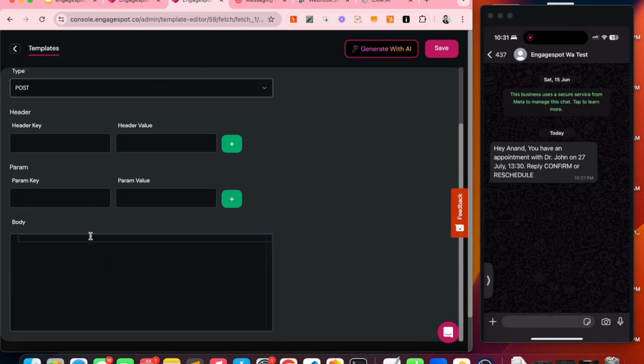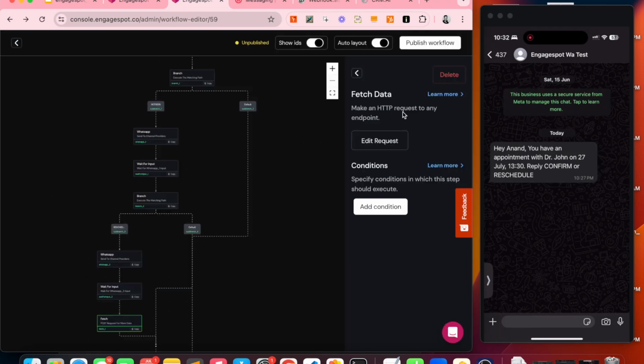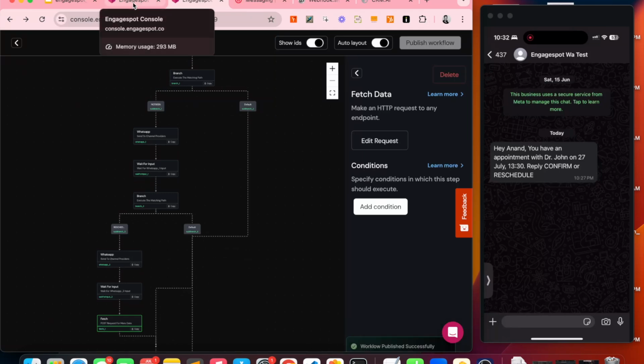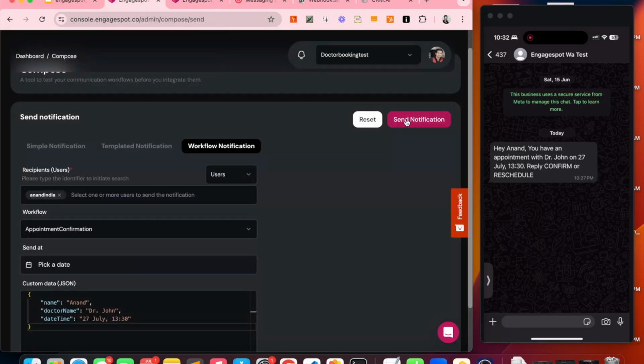We'll use a post, and in the body you can transport the new date time in a JSON format. Again, you can make use of the same template variables, placeholder variables for that. So step dot wait for input underscore 2 dot data dot input. This is how you get the input from a wait for input step. Let's save and let's publish the workflow. And now let's go and trigger this notification once again.